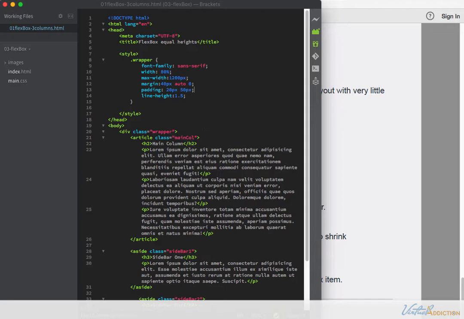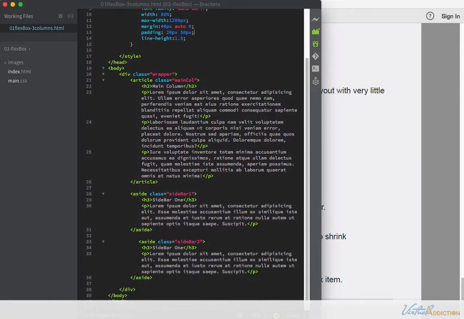Here's the page that I've already created. As you can see, the HTML is fairly simple. I have a div with a class of wrapper that wraps around everything within the body. I have 3 main segments. I have the article with a class of main column. It has an H2 and 3 paragraphs. I have an aside with a class of sidebar 1. It has an H3 and a paragraph. And then I have another aside with a class of sidebar 2. It also has an H3 and a paragraph.